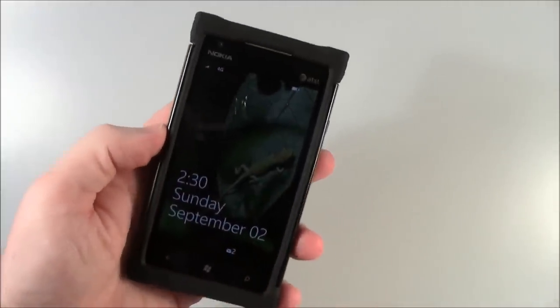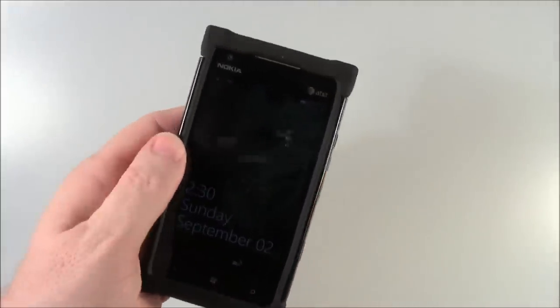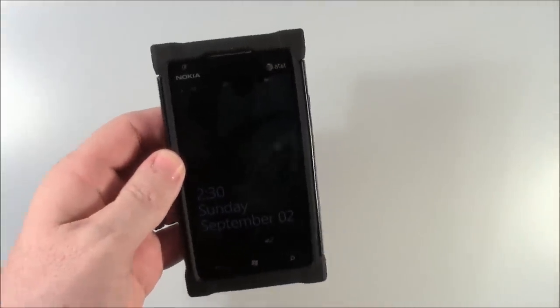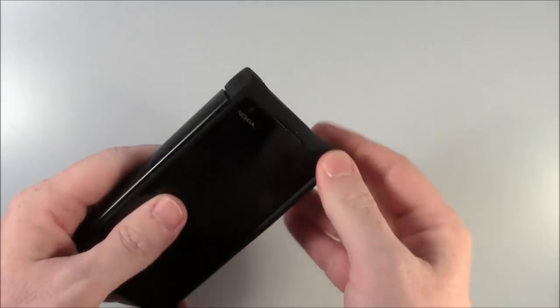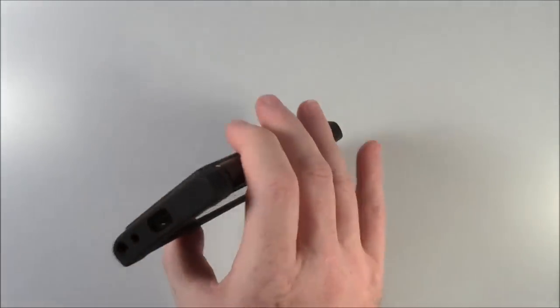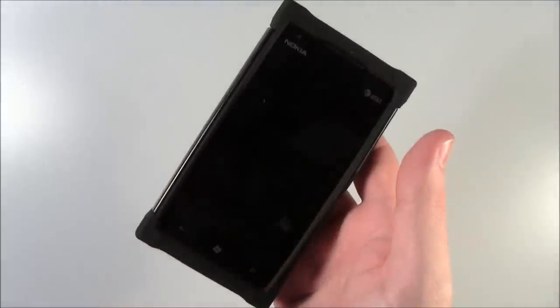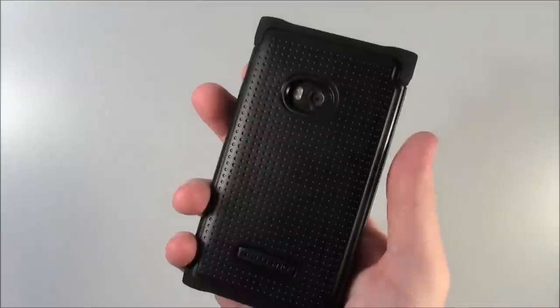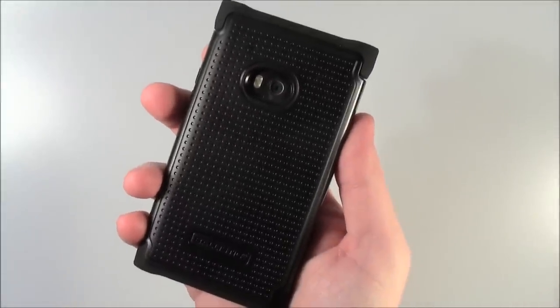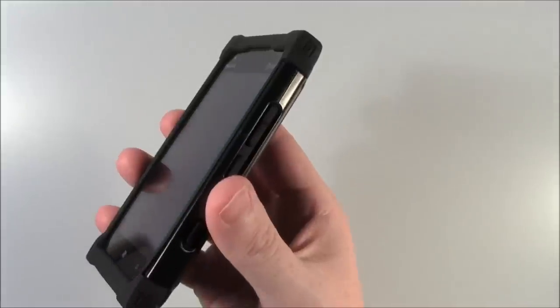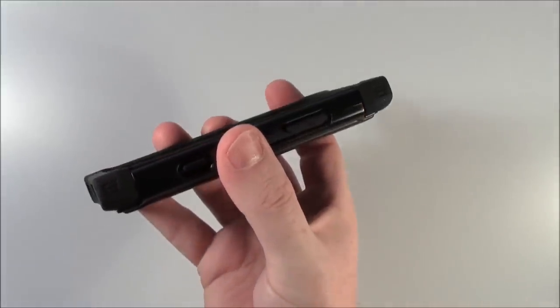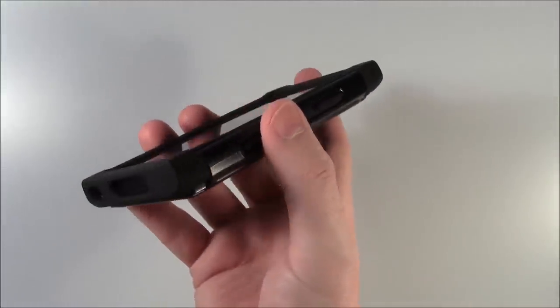Now the ballistic shell gel does add a good amount of beef to the Lumia 900. It's noticeably thicker. You've got rather thick rubber corners, so it'll protect the phone from bounces. It's not a bad looking case, it just adds a bit of heft to the 900. May not appeal to everybody. But it is the shell gel case from Ballistic.